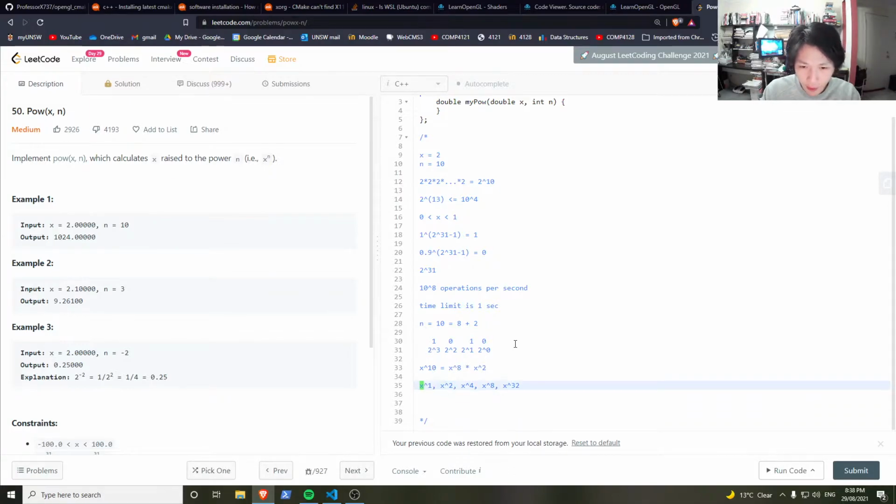And then let's think of the binary representation for 10 again. So 10, if we just reverse this the other way, we have a 0, a 1, a 0, and a 1 here. And that's what we get. So we have x to the power of 2 and x to the power of 8. So multiplying these two together will give us x to the power of 10. So hopefully that makes sense. Let's try a different one.